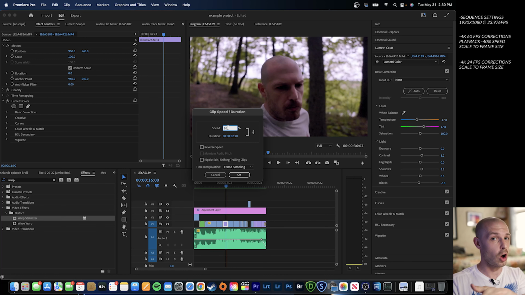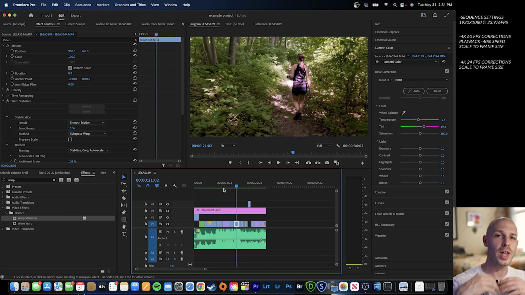So again, 80%, hit OK, and now you're going to notice that this footage is displaying itself smoothly, or as smoothly as it can be, seeing as I'm running as fast as I can. So that's how you go about mixing the 60 or 24 or 120 frames per second footage in a 24 frames per second timeline.